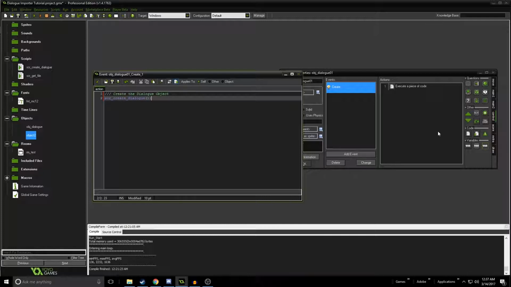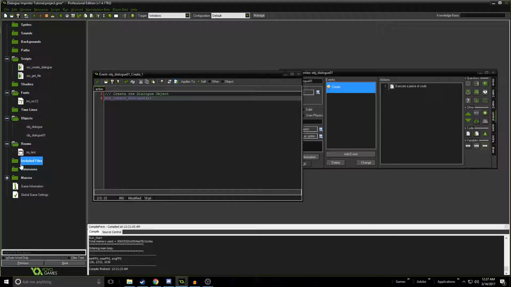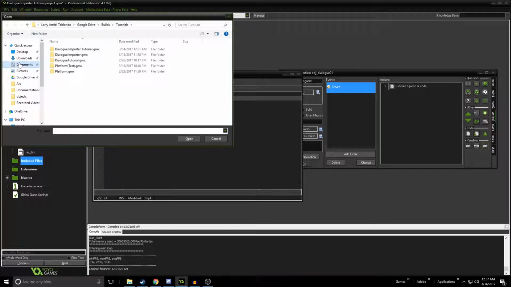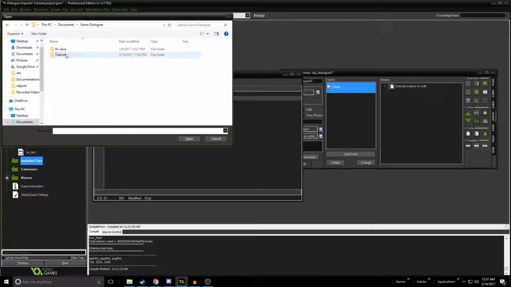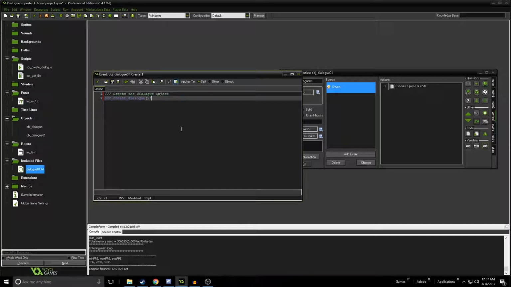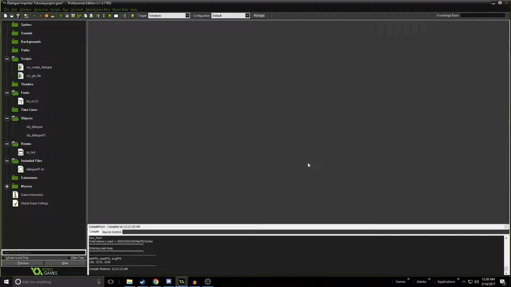So we need to get the file. So how do we get the file? First we are going to get the one that we just created inside the notepad. So inside of your included files, create included file, and then go to the place you saved that. Here is mine. Mine is named dialog text, so that's what I'm going to enter. So dialog01.txt. That's it.